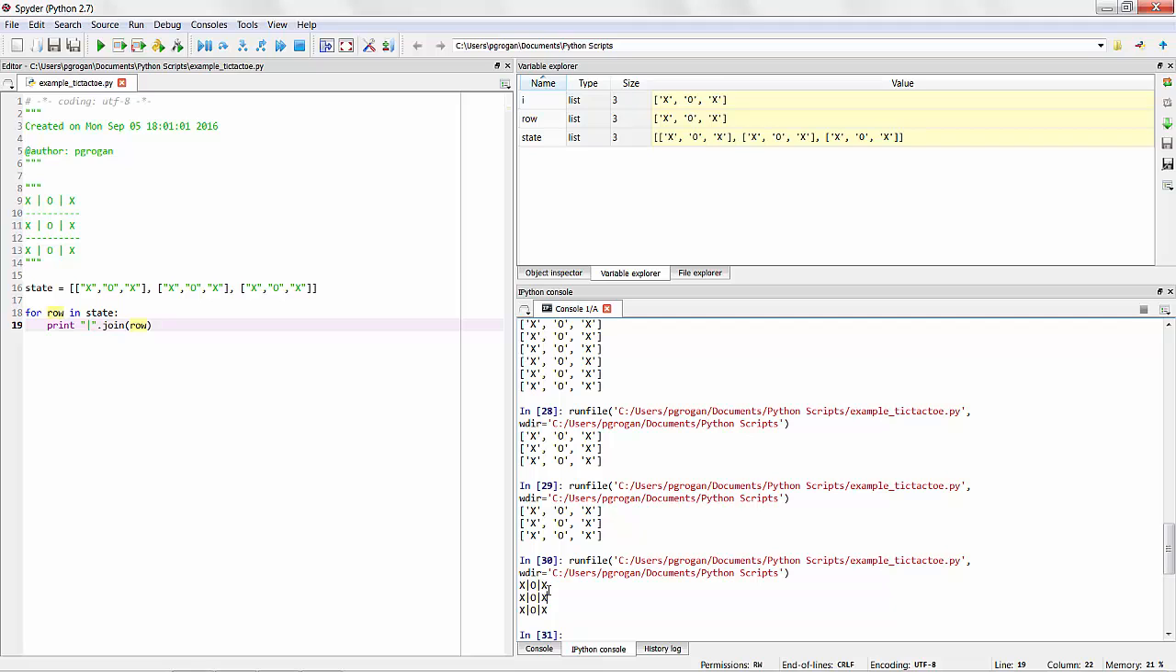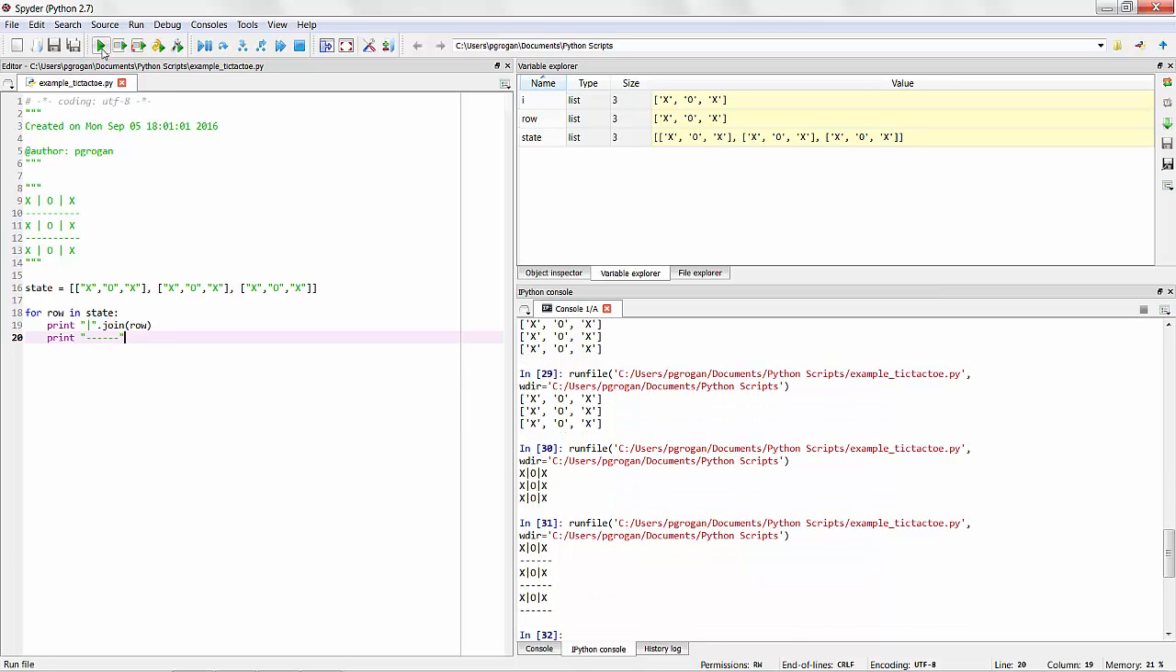Now, the only other thing that's missing from this display is the horizontal lines that separate these three rows. An easy way to do that with our current program is simply to print some horizontal lines after each of the rows is being printed out to the screen.